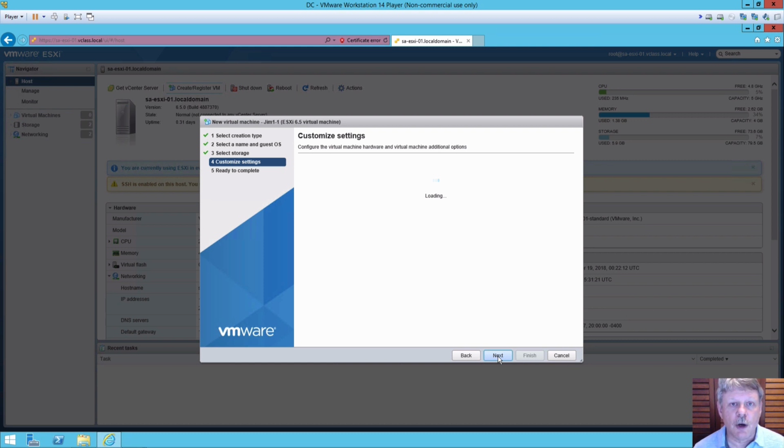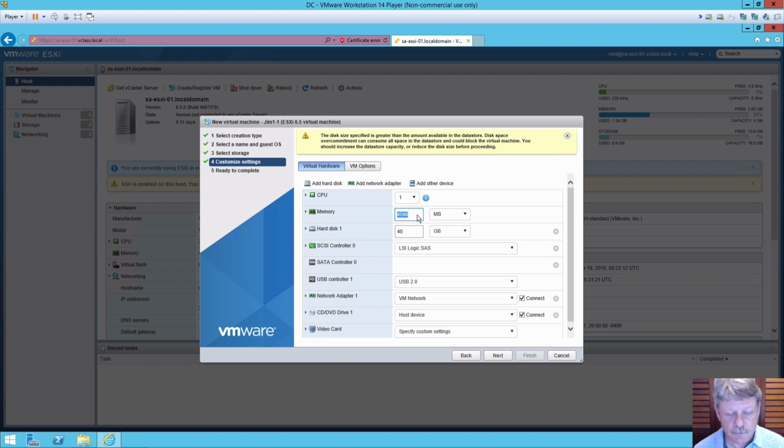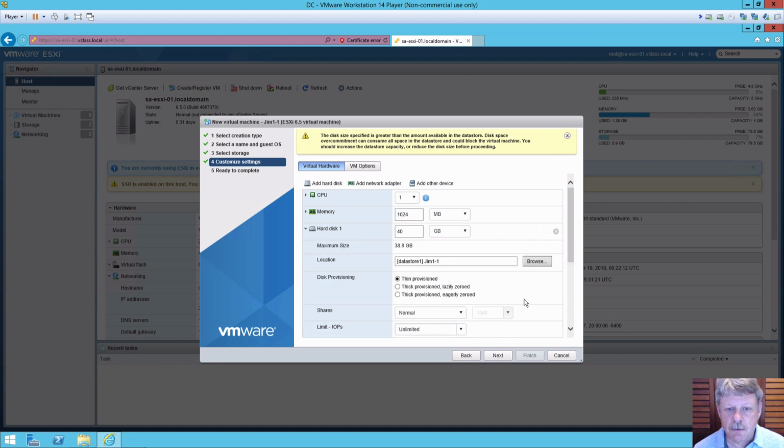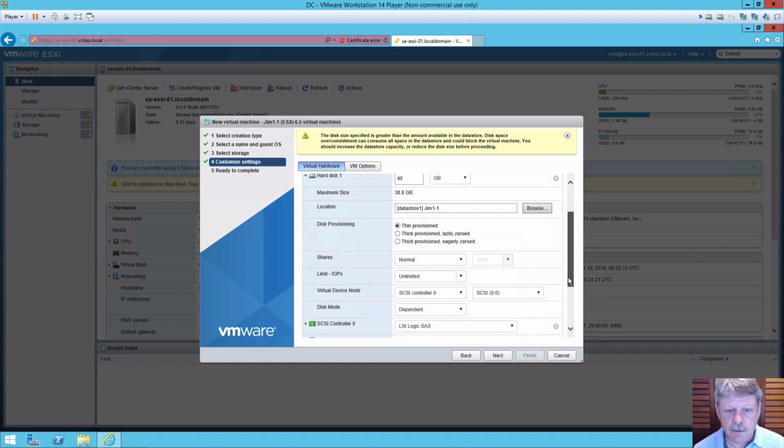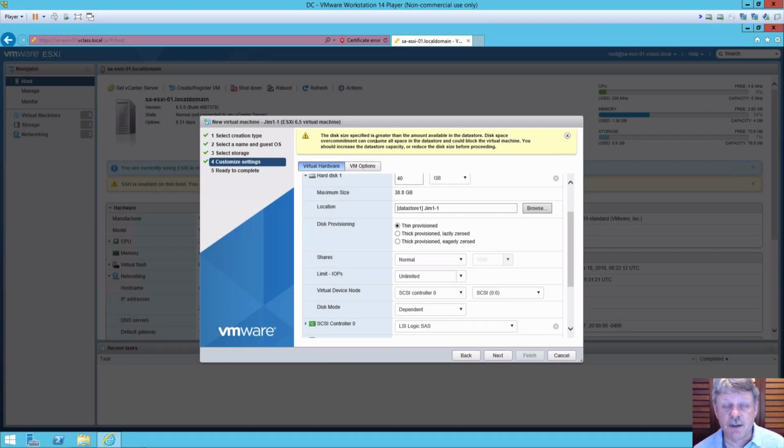And a few hardware items I'm going to want to change. First of all, I'm going to change the memory to 1 GB. The disk I will leave the size that it is. I'm just going to expand this out and notice that it is thin provisioned and where my location is going to be. The one thing you will notice is this warning that the disk size specified is greater than the actual storage. My data store is not 40 gigabytes in size. Having said that, because it's thin provisioned, I'm fine from that perspective.